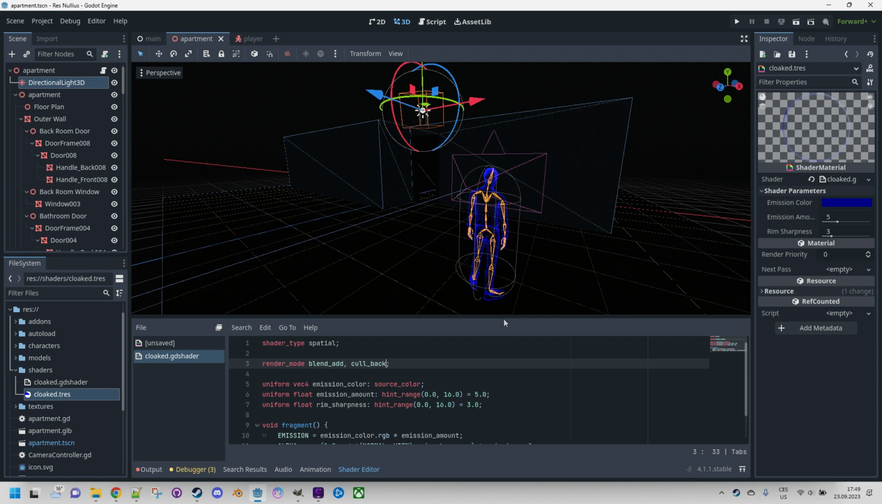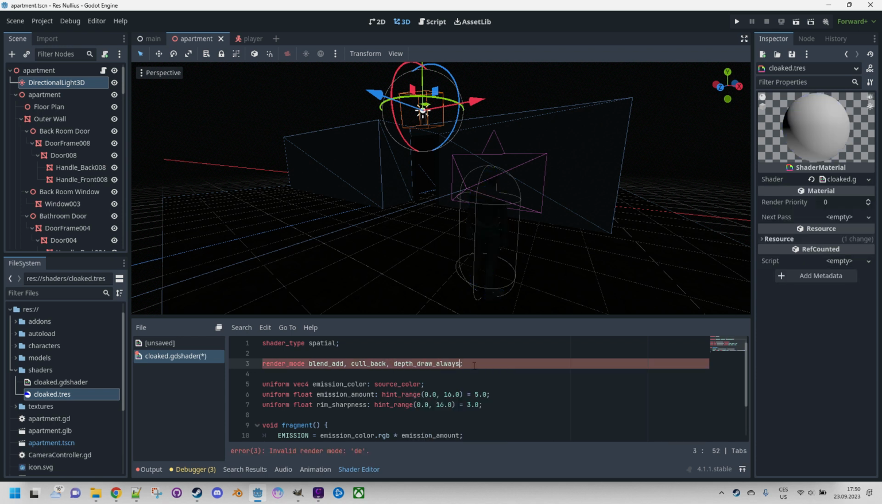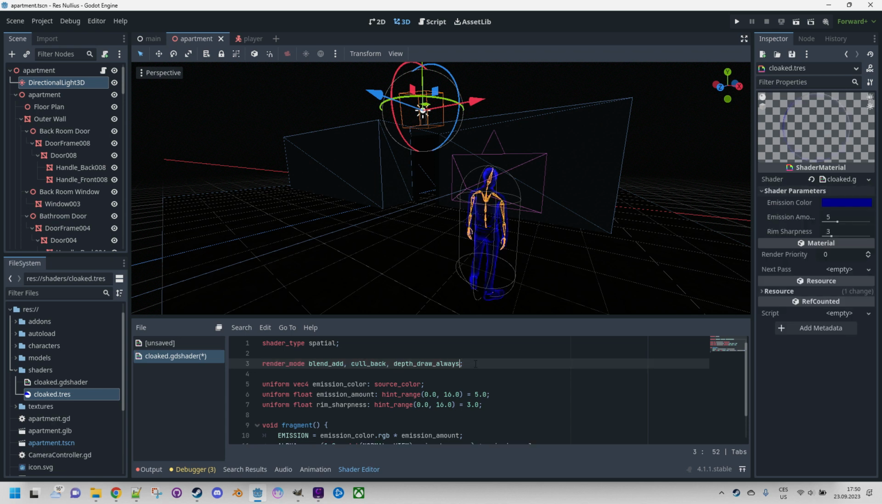One last thing, since we're working with a transparent material, we want to ensure that the depth draw is applied to it. I think the default value is depth draw opaque. I'm not certain about that, so we better add one more flag to the render mode. Depth draw always. Okay.